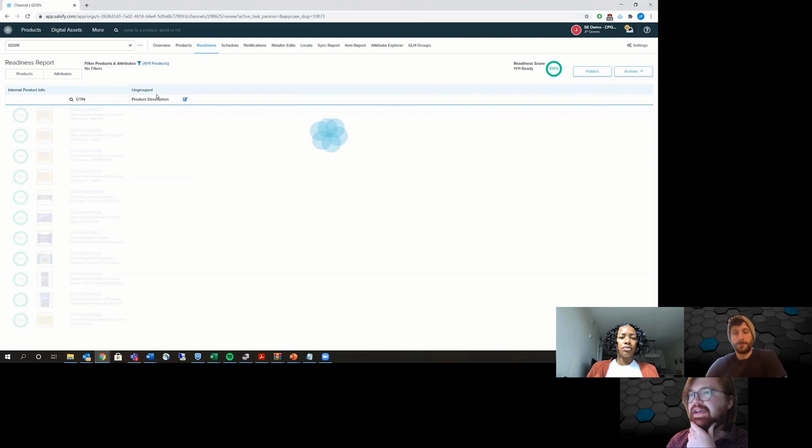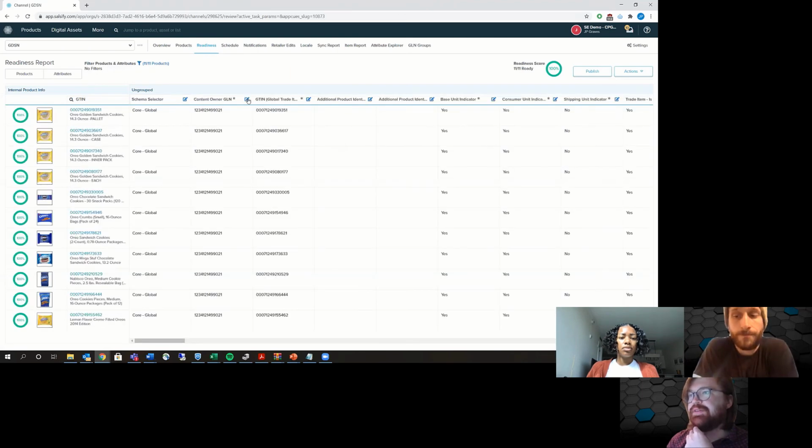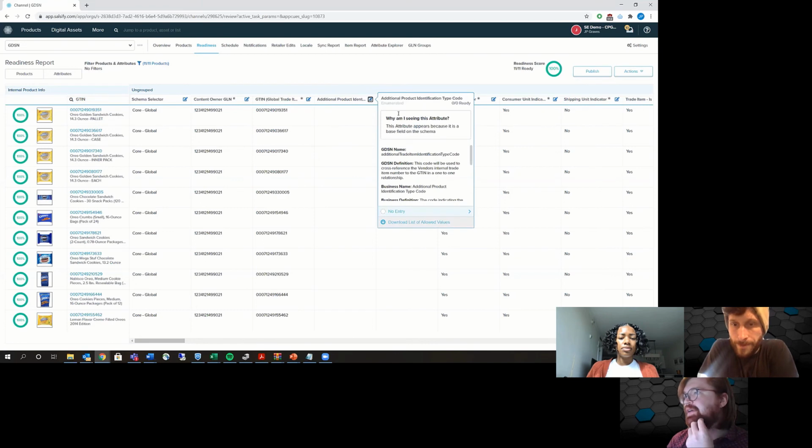I meant to cover that as I was going through the required attributes. But you can see it in every single one of these attributes. For some of these, you may not know immediately, okay, additional product identification type code, why is that here? It gives you a great overview in simple, easy to read language. It talks you through why you're seeing it, what the GDSN name is, and all the different definitions that you can work through.